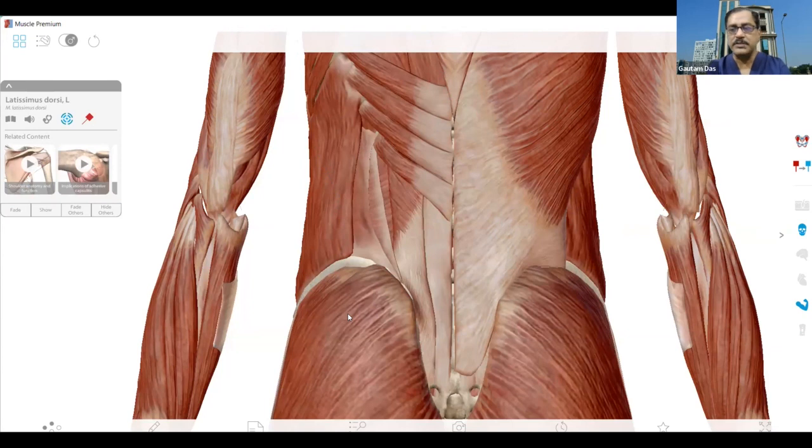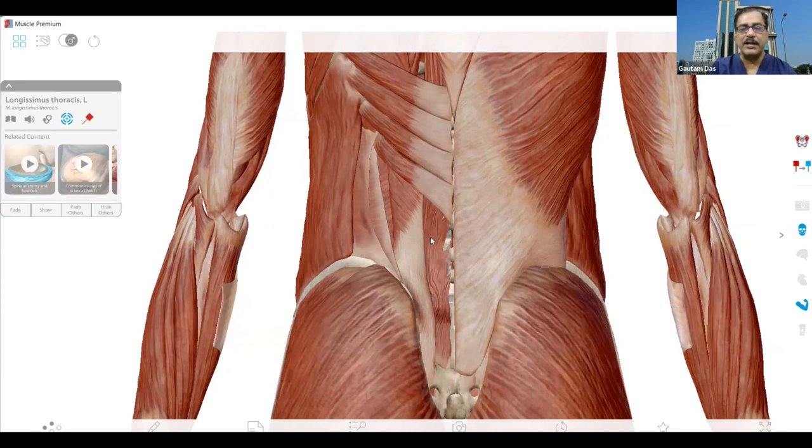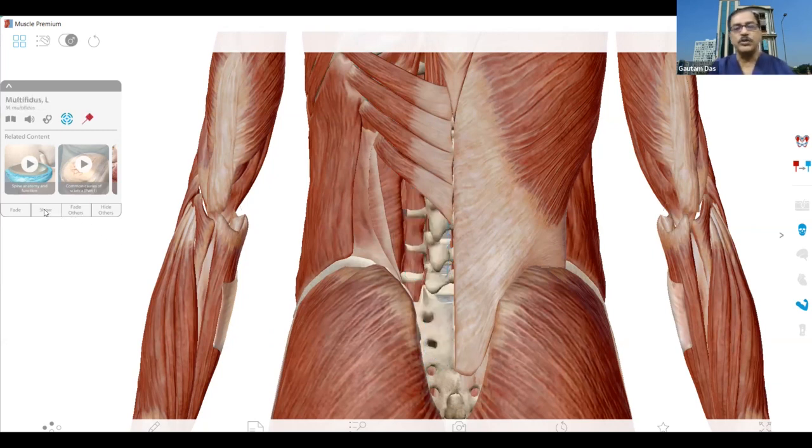The erector spinae group is basically three muscles. Most medially and a little deeper is your multifidus, and then comes longissimus, and then comes iliocostalis. So this is longissimus. I'm removing it, and then we will be able to see the multifidus. This is your iliocostalis. I'm removing that, and then multifidus.